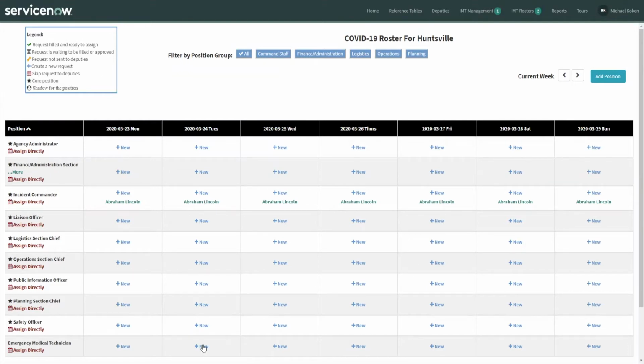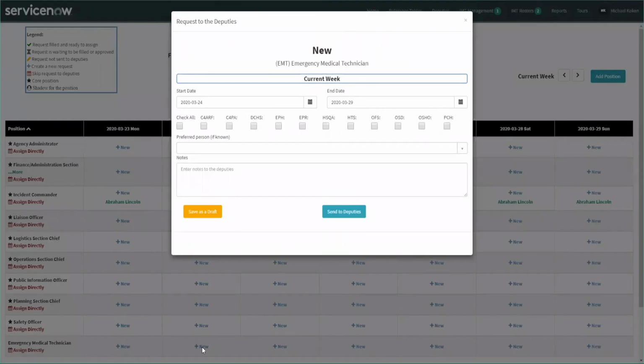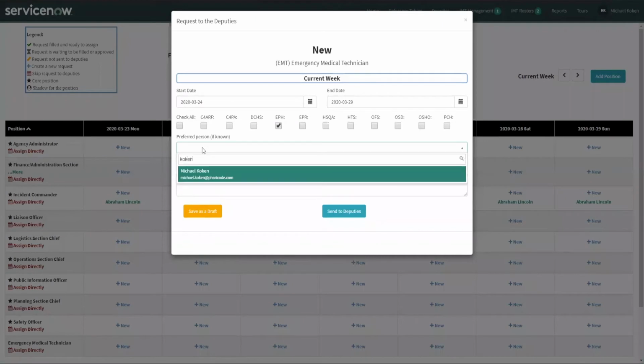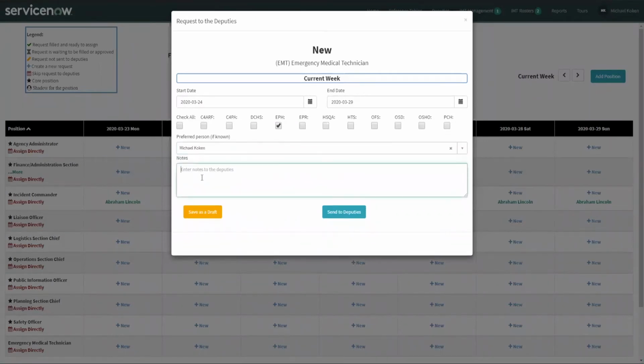For the other method, there's going in to assign the emergency medical technician. He is an environmental public health person. So we're going to add that. We're going to set him up for the 24th through the 29th, which is Tuesday through Sunday. And we're going to set up myself as being the EMT. And we're going to send this over.